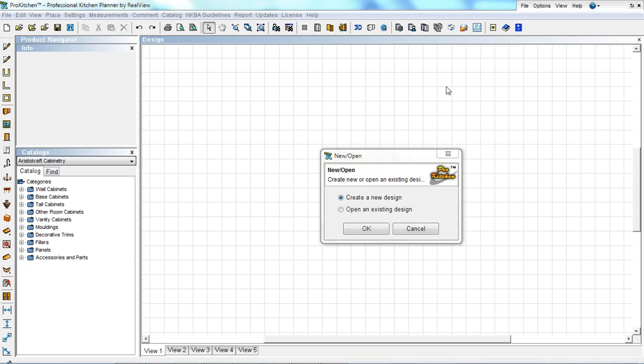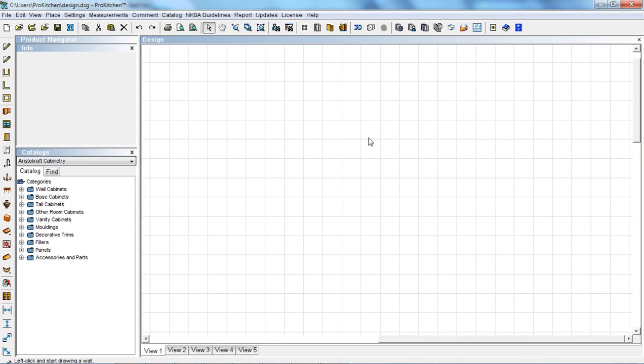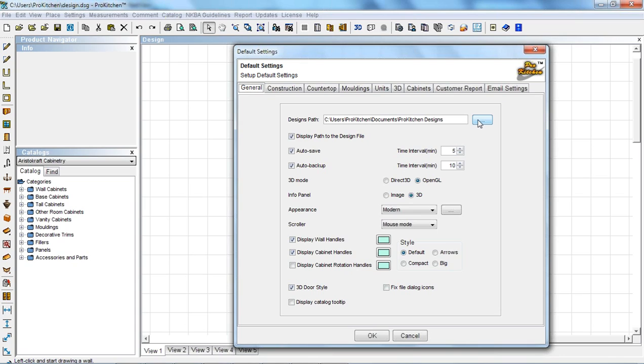Beginning with ProKitchen software, whenever you open the design, you get the option to create a new design or open an existing design. For our purposes today, I will create a new design. I'll click OK, and I get my design settings screen. The very first thing you have to do, and very, very important, is save the design, which you do by clicking on this folder. Now, I'm going to flip over to another open screen and show you in your design settings, the default settings, the same folder here.